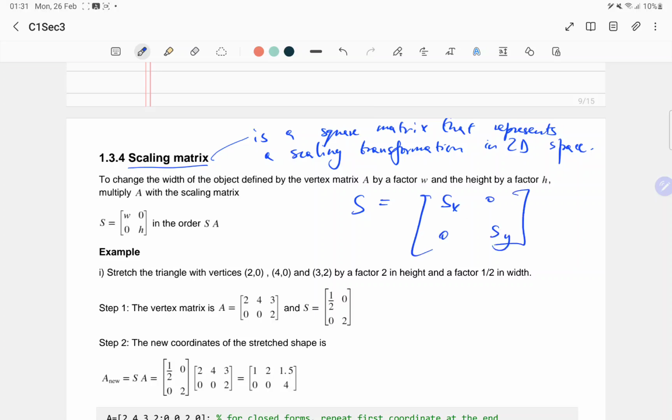So here Sx is the scaling factor along the x axis. Sy is the scaling factor along the y-axis. So, properties of scaling matrices.